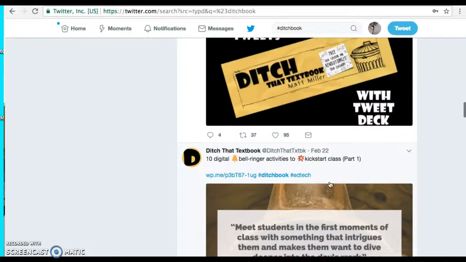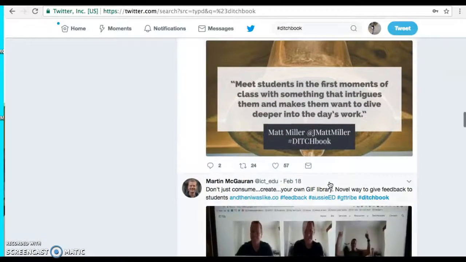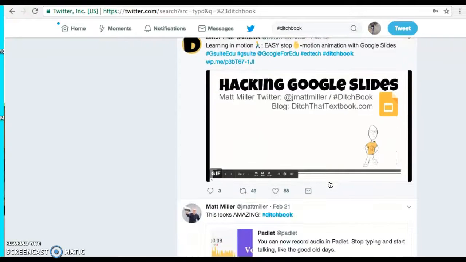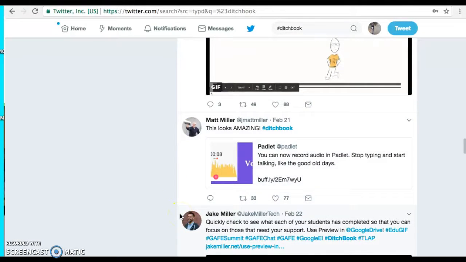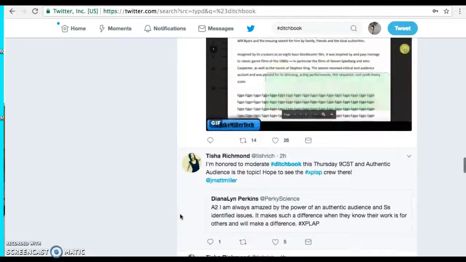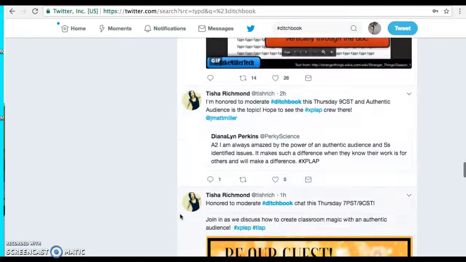It's really cool to see everyone's different ideas. And if you're in the middle of an ed chat, it's really awesome because everything's coming live. Everything's coming in fast. Everyone's tweeting out their ideas and answering questions. And it's really cool to get information that quick on what you're looking for.